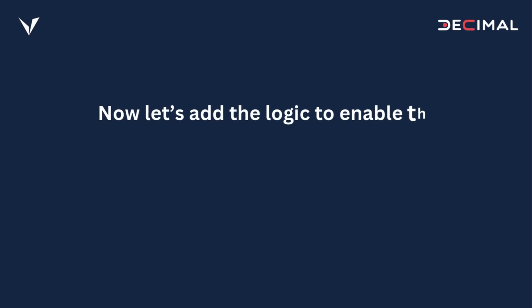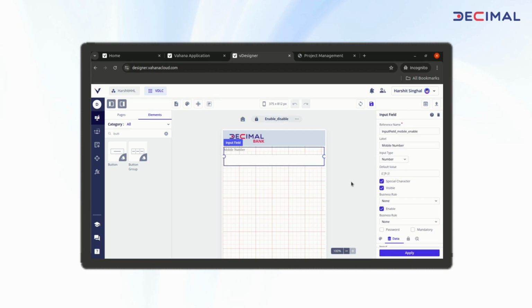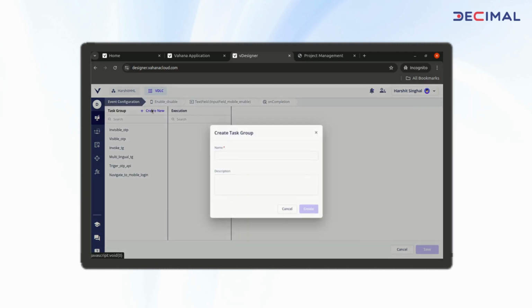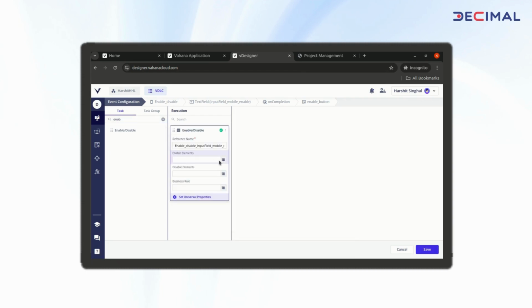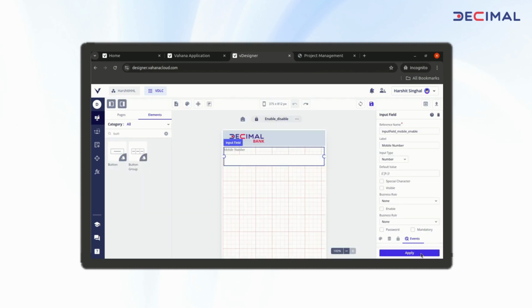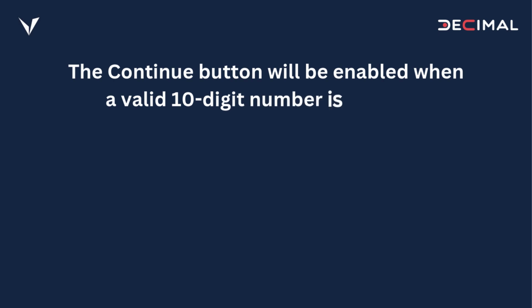Now let's add the logic to enable the button once the input field is complete. Select the mobile number input field. Then go to the Events section, under the On Completion event click on plus icon. Click Create New Task Group, and name your task group Enable button. Once created, search and drag and drop the task called Enable, Disable. Under Enable Elements, navigate the tree and select the Continue button. Click Select, then Save, and finally Apply. The Continue button will be enabled when a valid 10-digit number is entered.